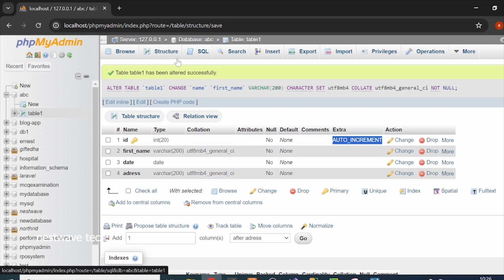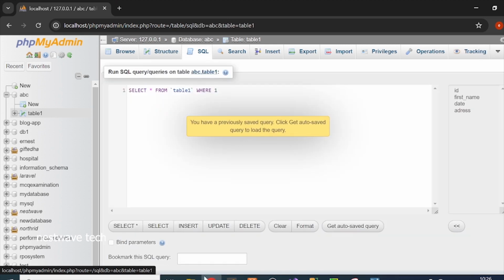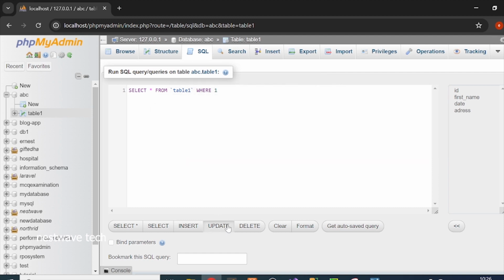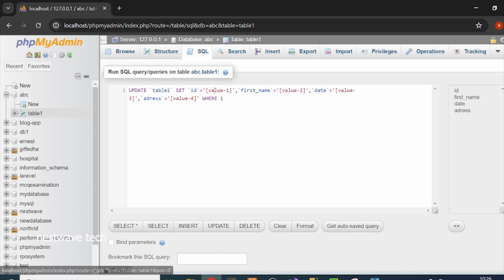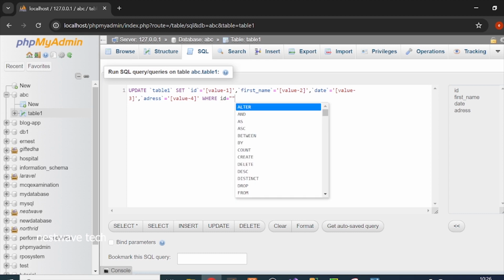So I can go ahead and write SQL. I can alter, I can delete, I can update. See that I can update table 1 where the ID, I can set the ID to be this, first name to be this. So if I want to change any of these records, I can just write a query and I specify where the ID is equal to 1. Yeah, and the query will be successfully executed.